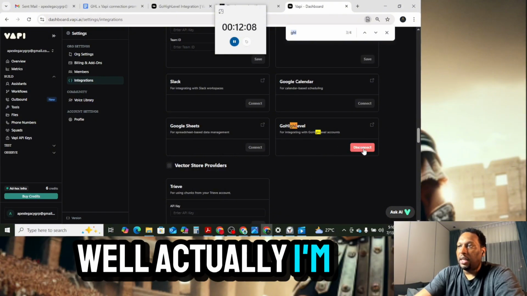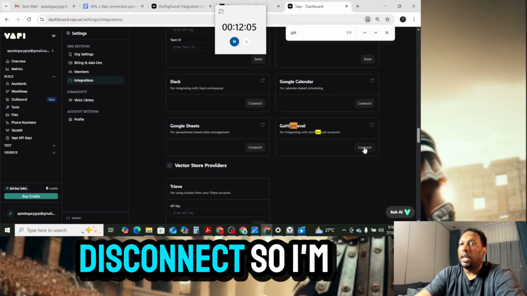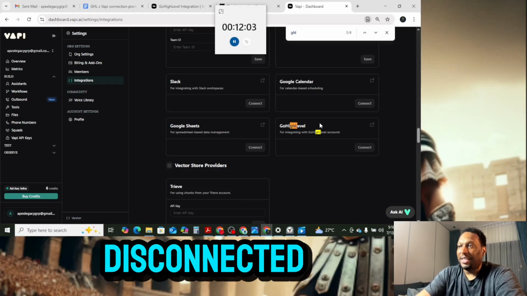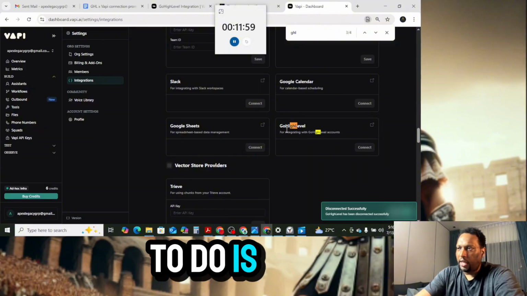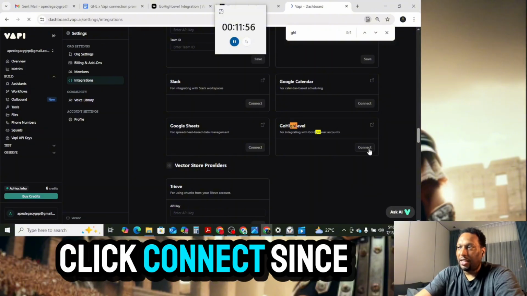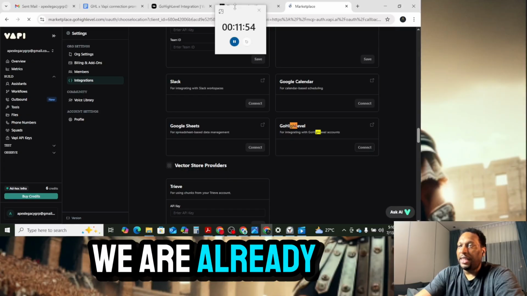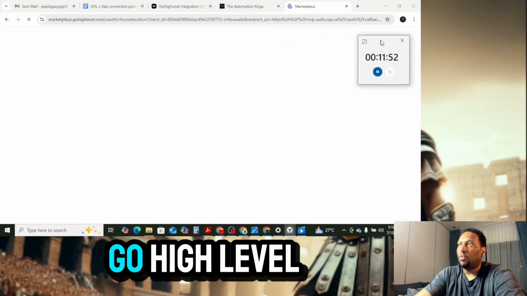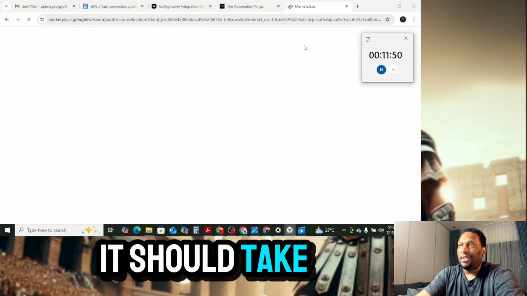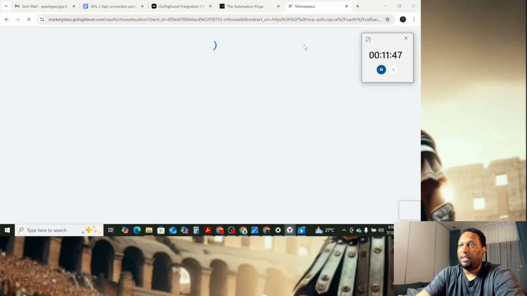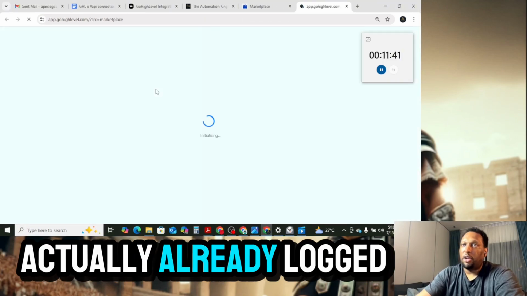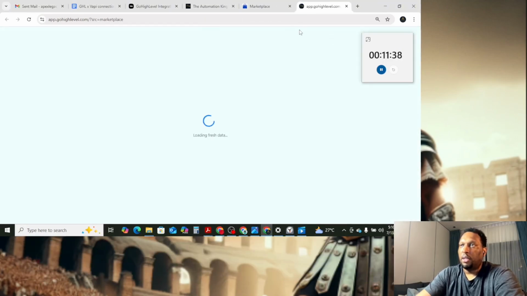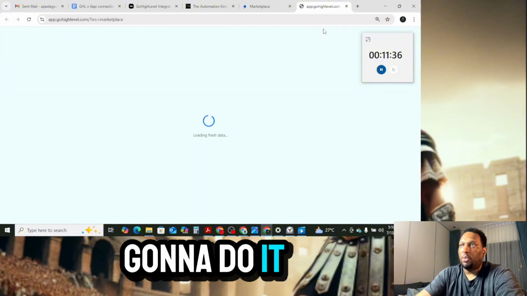Well, actually, I'm already connected. So let me disconnect. So I'm disconnected. So I'm going to reconnect this. So all we need to do is click here, click connect. Since we are already logged into GoHighLevel, it should take us to Marketplace. And then please log into HighLevel. I'm actually already logged in, but I'm just going to do it anyway.